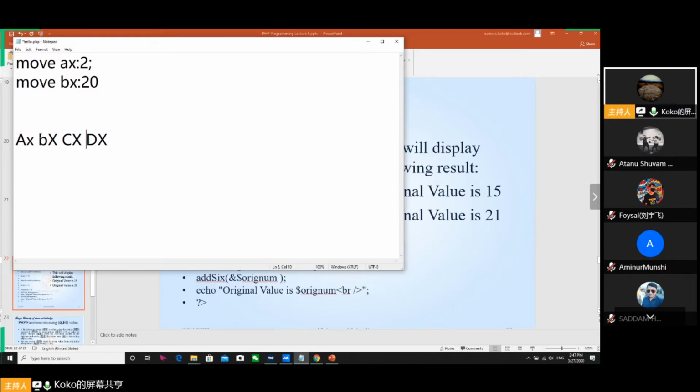You understand? AX, BX, CX, DX. A is called the accumulator register. C is the counter. BX, sorry. DX. All the results are accumulated and stored in AX. For example, if I say add AX, BX, the result of the addition will be stored in AX.